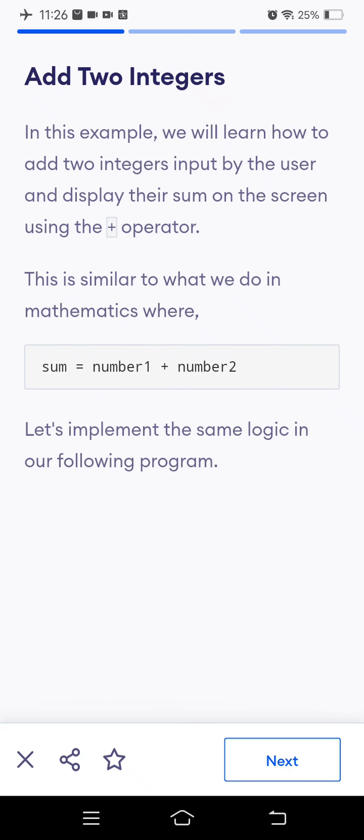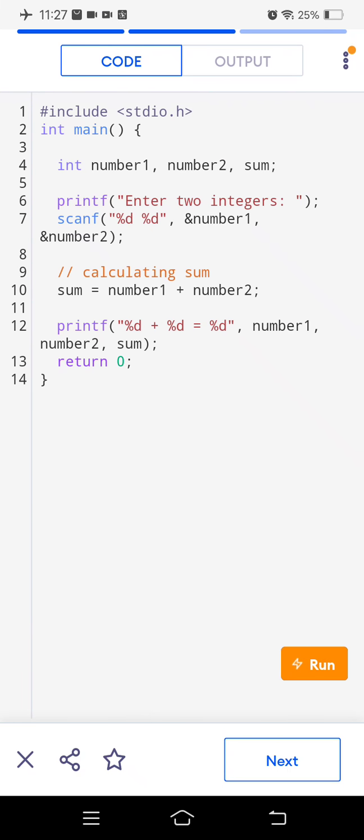Okay, dere daw. In this example, we will learn how to add two integers input by the user and display their sum on the screen using the plus operator. This is similar to what we do in mathematics where sum is equals to number 1 plus number 2. Nani sa mo elementary, di ko kakalimot jud. Let's implement the same logic in following program.